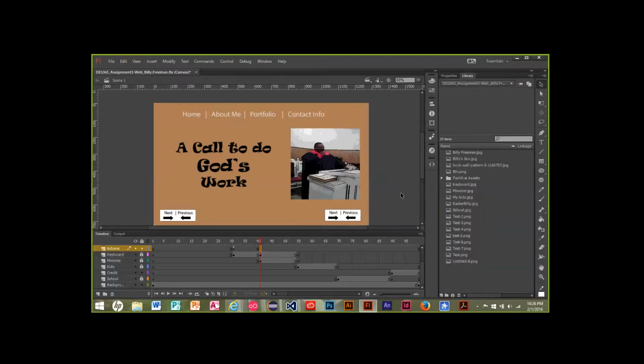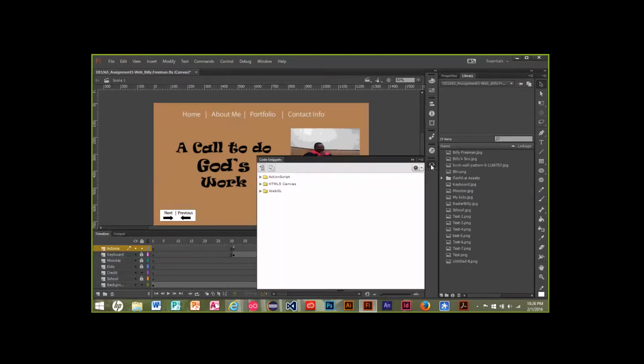Okay. So that's the code snippets panel. So go ahead and click that. Now we're going to try to, instead of typing in this dot, we're going to look for the code snippet that this did. So what section do you think you'll go into here? HTML canvas. Good. Go ahead and open that up.